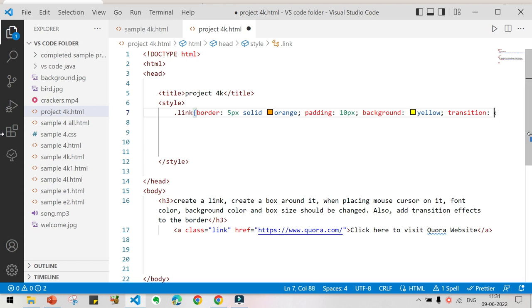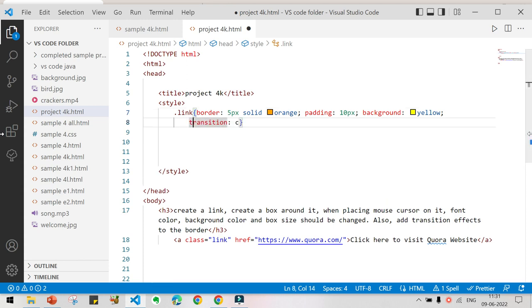Here transition. Let us take this to the next line. It will be looking good. Here you can see transition. So what we are going to do is give color. For font color we are going to make transition. Font color and background color. And also border color, we are going to make changes.